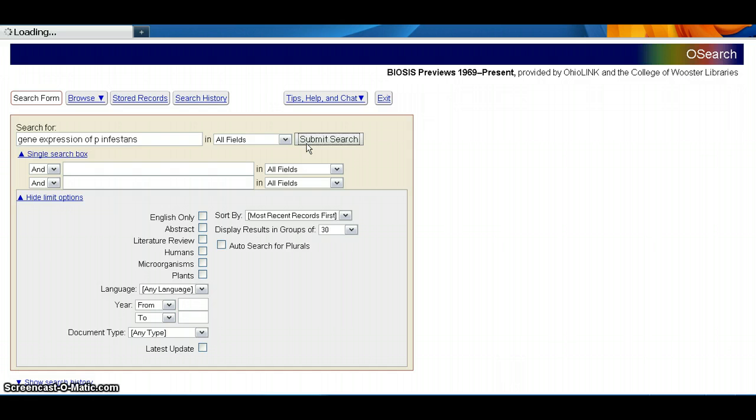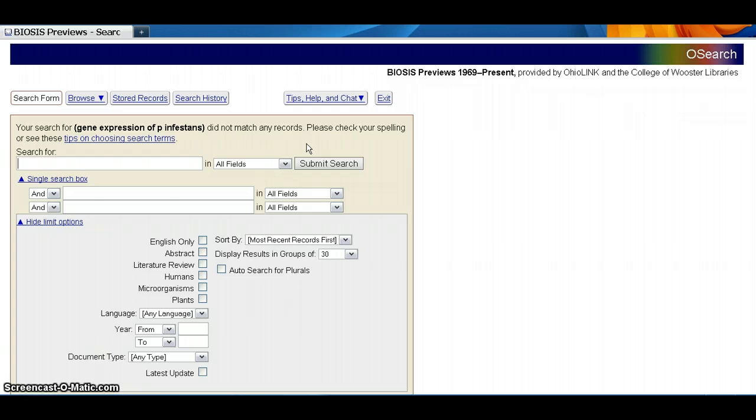So now when I hit my Submit Search button, I get this result that says, my term did not match any records. You can check your spelling, but you might believe that there's nothing in this database that's relevant to you because you didn't get any results.